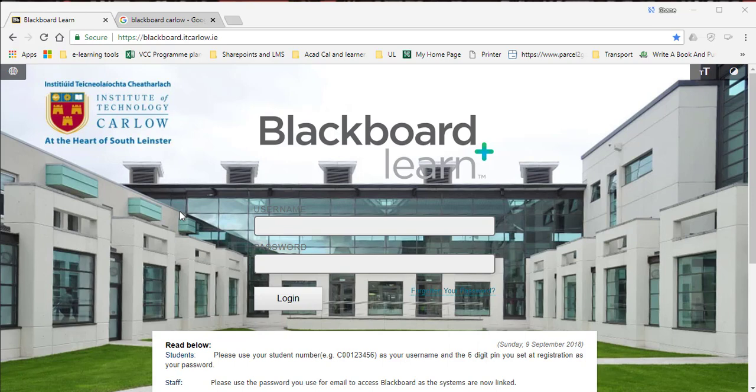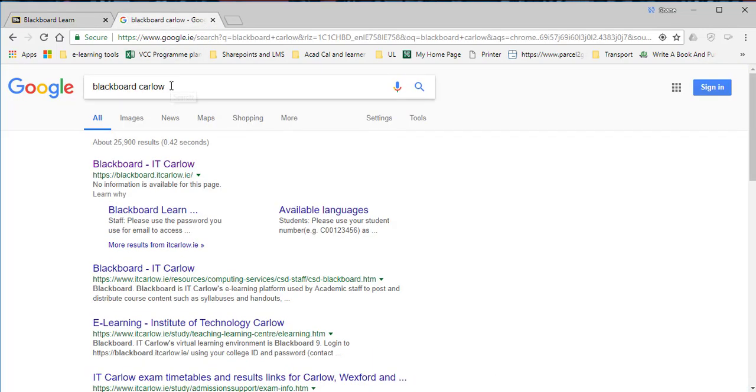In the email there'll be a link to this website here, https://blackboard.itcarlo.ie. So you want to get to a page that looks like this. If you're looking for it in Google, you can just type in Blackboard Carlo and it should be the first one that comes up. So just give that a click.